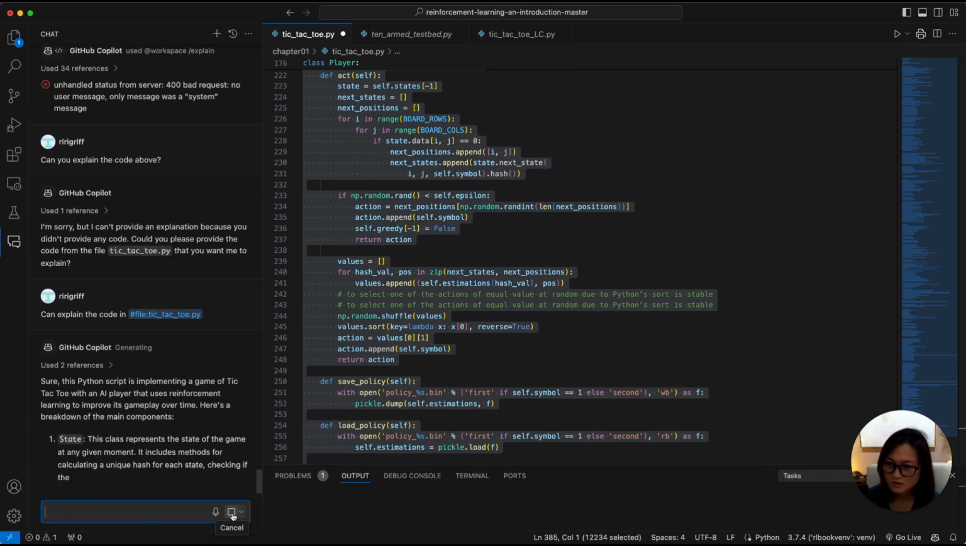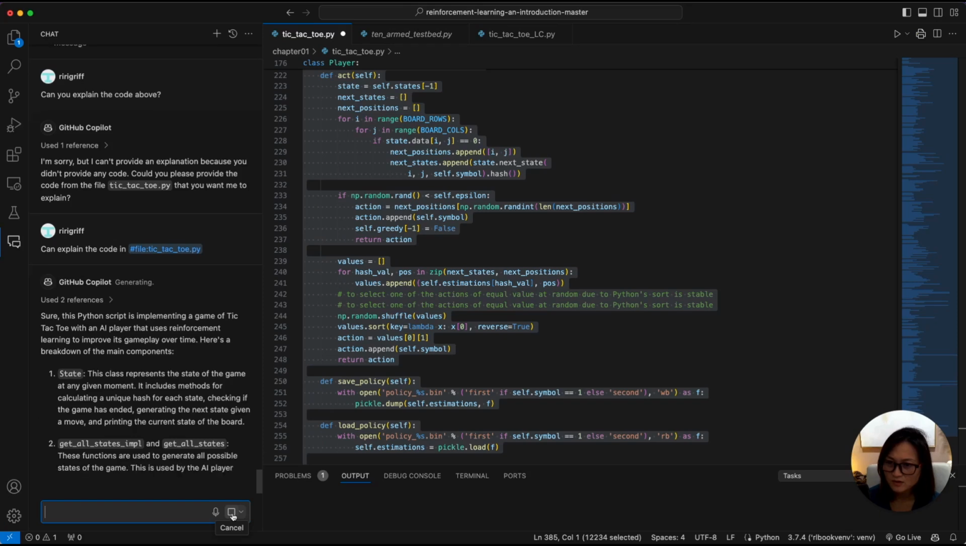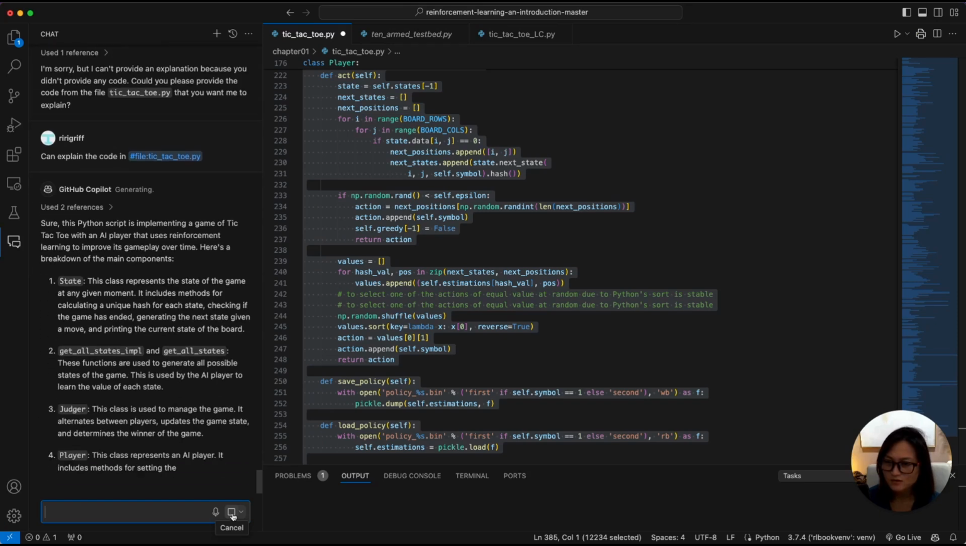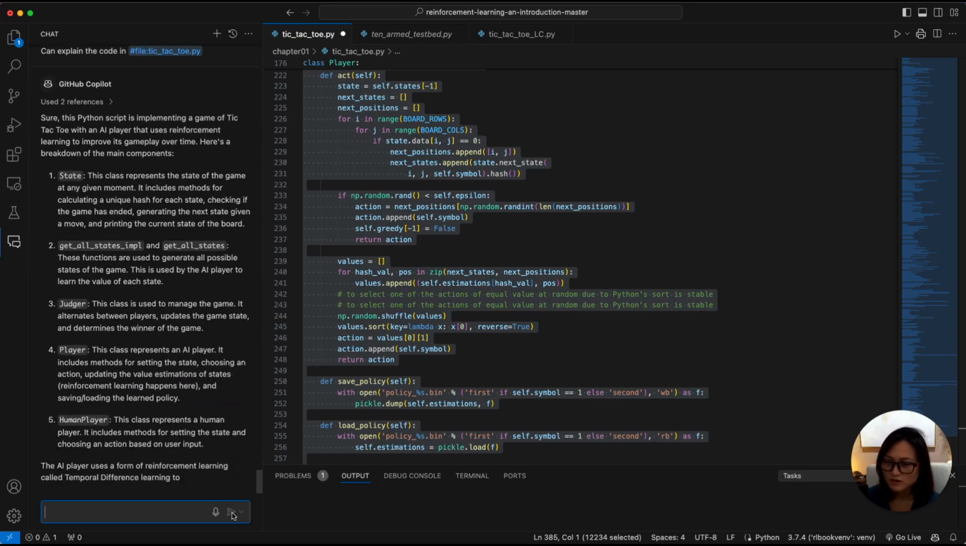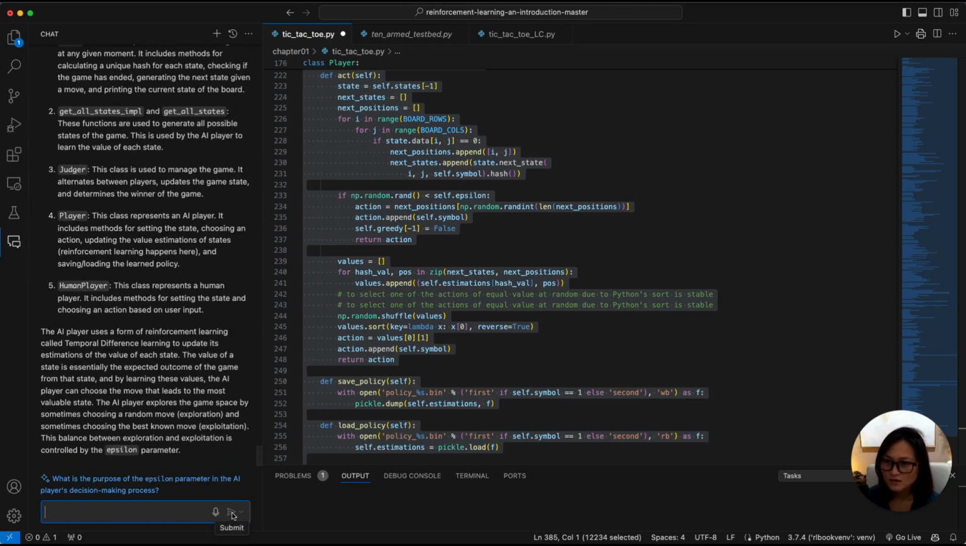It's implementing a game of tic-tac-toe with an AI player that uses reinforcement learning to improve its gameplay over time. Here's a breakdown of its key components. Judger, this player represents an AI player. These are the temporal difference, very good.